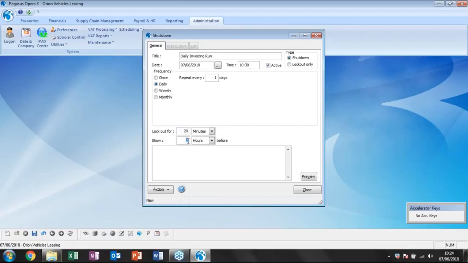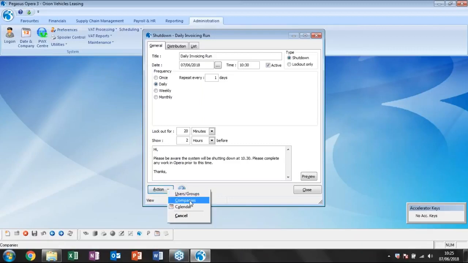And again, the show options. So how active are this message and reminders going to be? How long will they pop up for as a reminder? And what I'm also going to add is a little message. So, hi. Our message. And again, we save the record so we can then go on to our action and distribution.